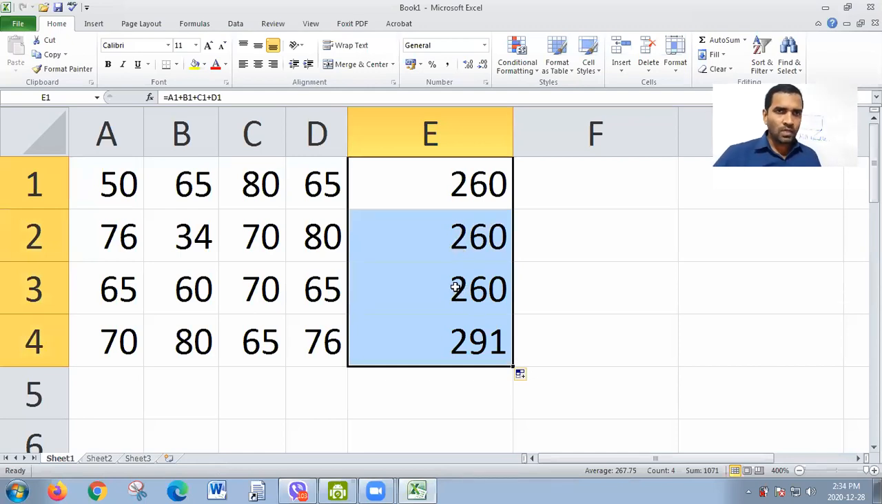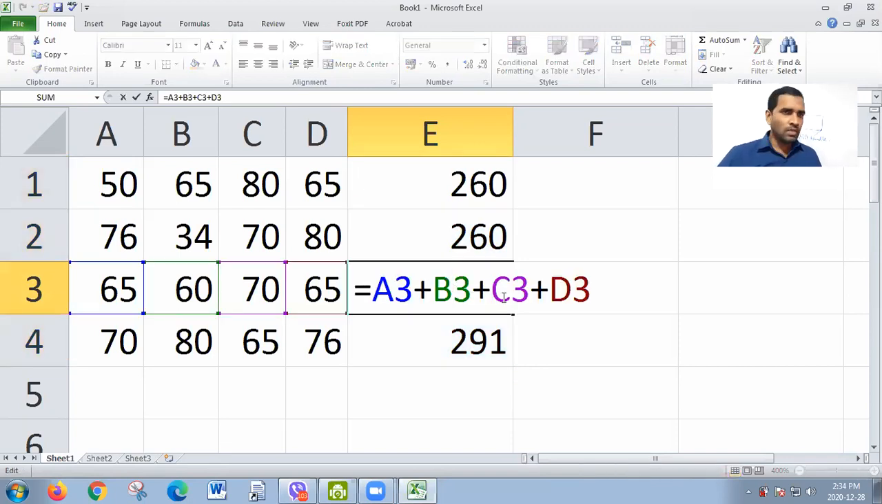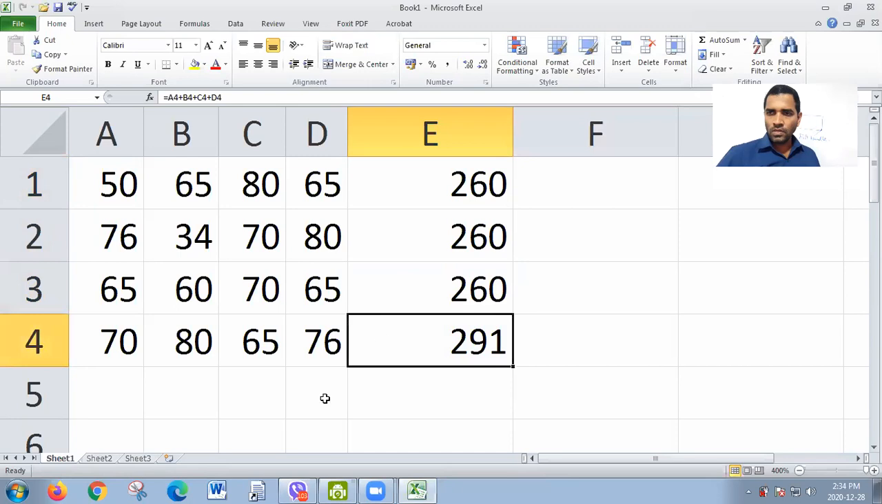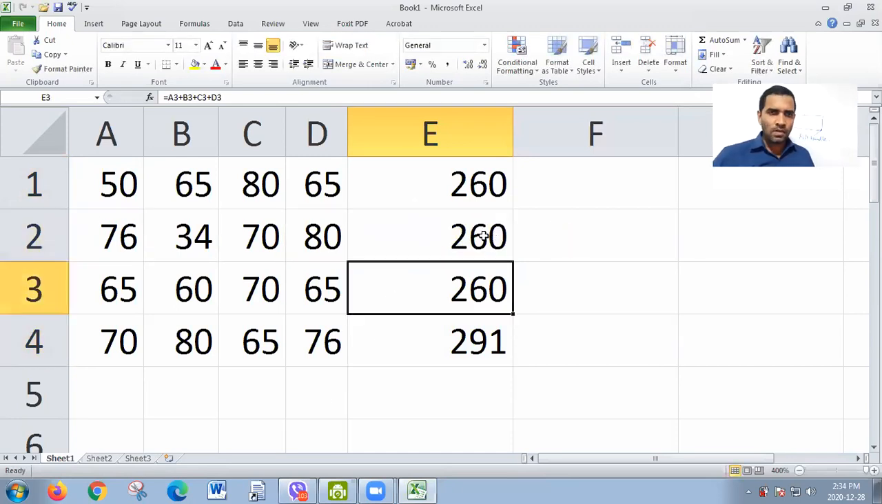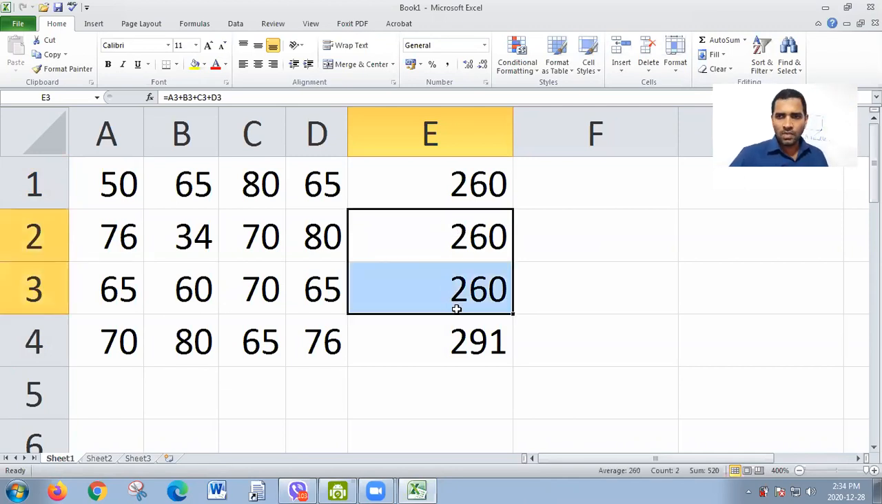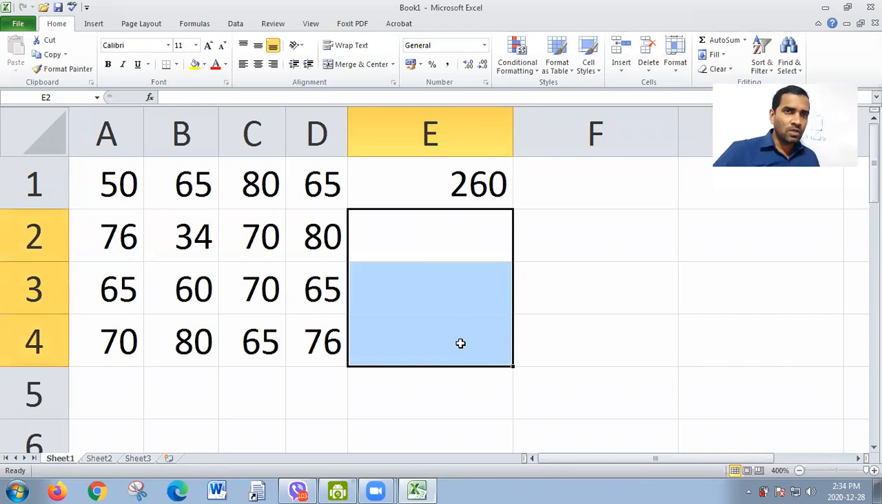If you want to check the accuracy, you can, right? Double click and check it. Look here. A3, B3, C3, D3. Look here. A2, B2, C2, D2. So what happened? That formula has been copied and pasted. But we didn't use the copy button or paste button. We did it by using a shortcut method.